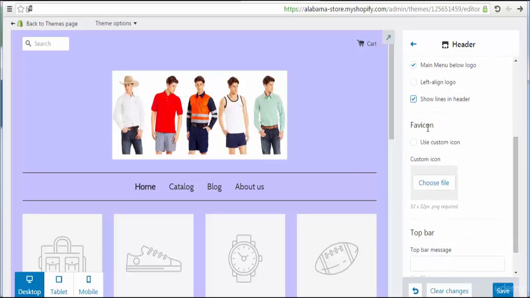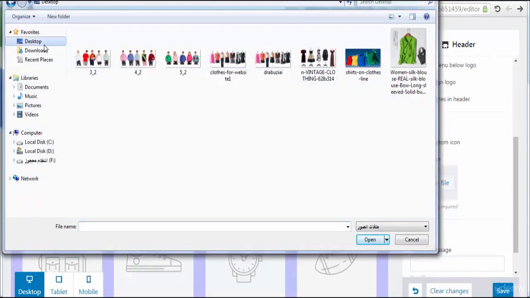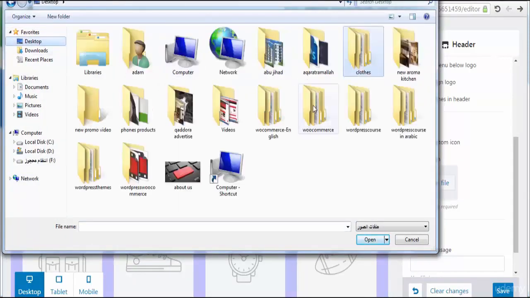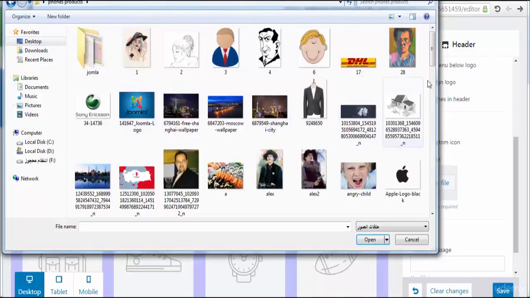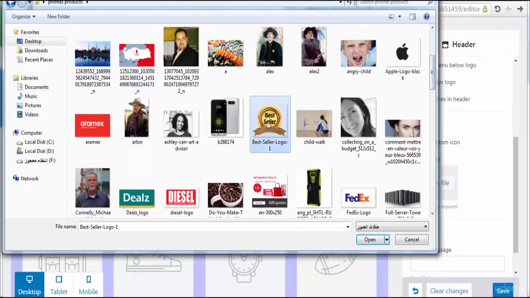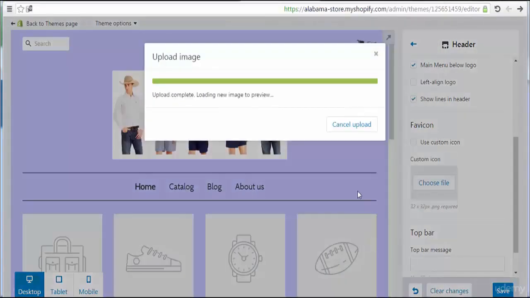Here we see the fav icon. This means how to choose your default fav icon at the top. We can choose that by adding an image to represent the logo of your store with the size of 32 by 32 pixels with the extension of PNG. That's all. If you want to add this, here I'm going to choose my special photo with PNG. Let's go to choose. Okay, this photo design with PNG. Here we go.